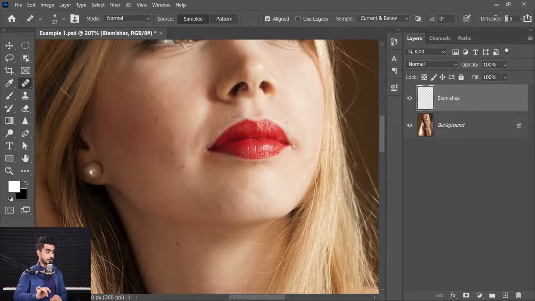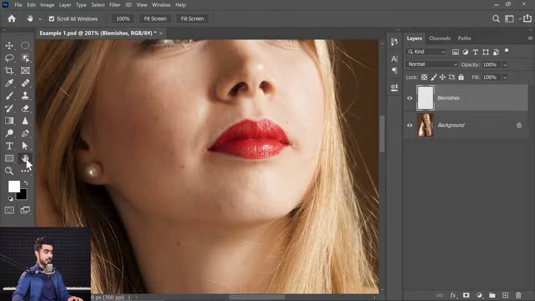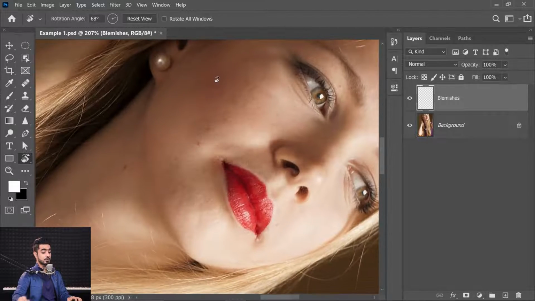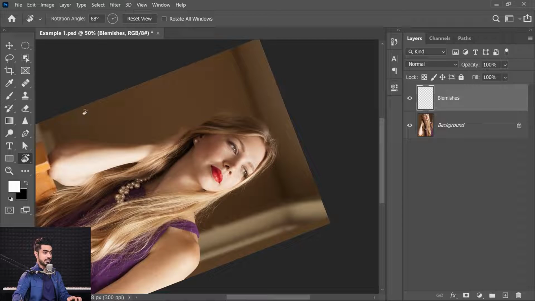Now, we have already talked about the hand tool, the move tool to help us navigate through the image. Now, there's one more essential tool that helps you rotate the image, and we have already talked about it in the previous lesson, and that is the rotate view tool. So let's say you're retouching in a particular direction and it's difficult for you to paint that way. So all you have to do is to click and hold on the hand tool and select the rotate view tool. It allows you to rotate your canvas momentarily.